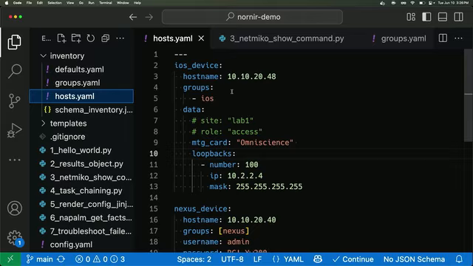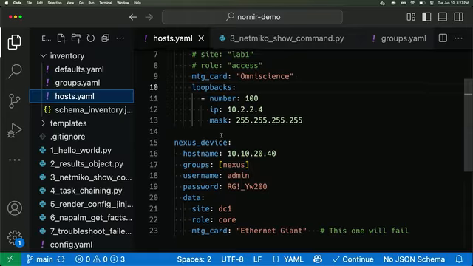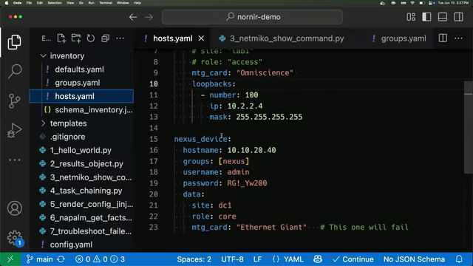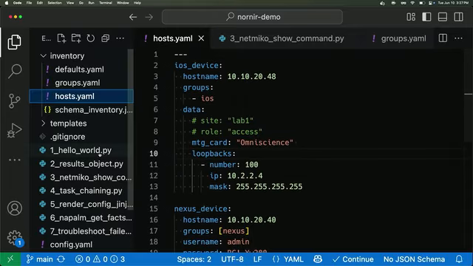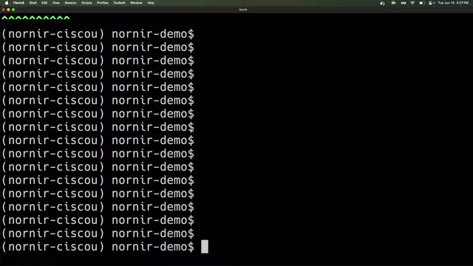So I have an iOS device with my IP address defined, the groups that it's a part of, and additional data that we'll be using in some later examples. Then the same thing with Nexus. So for this first script, we're simply going to load in that config file and print out the values of the name, the platform, and the host name.